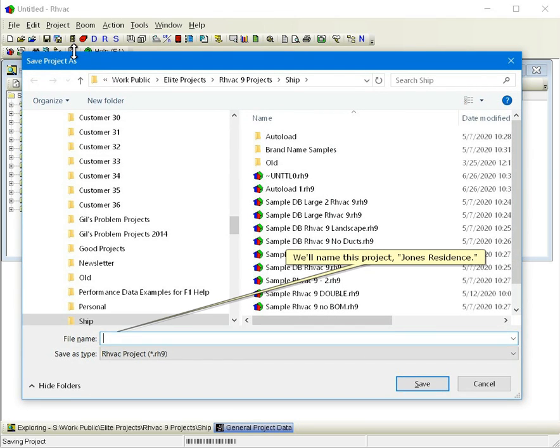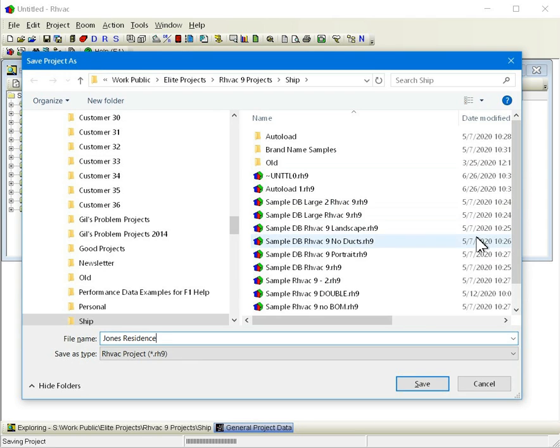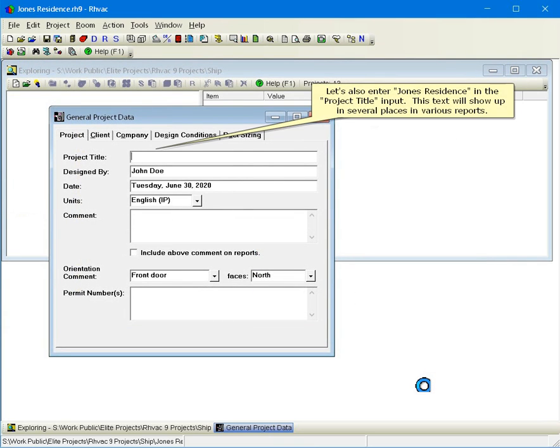We'll name this project Jones Residence. Click the Save button. Let's also enter Jones Residence in the project title input. This text will show up in several places in various reports.